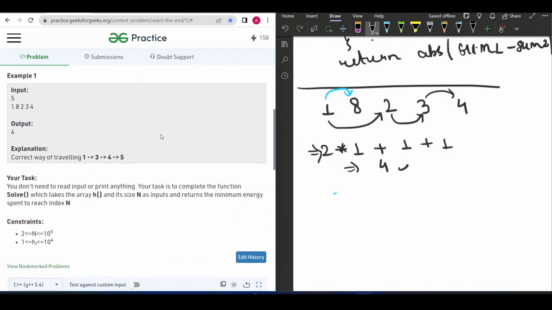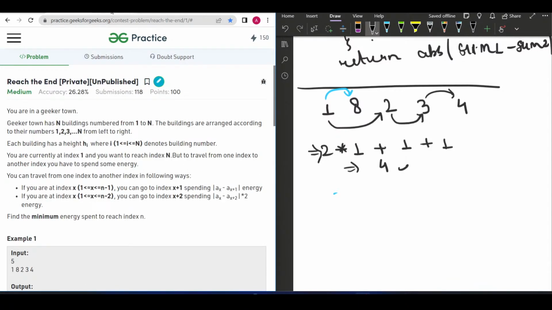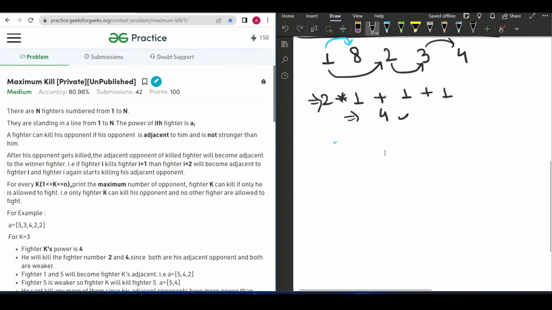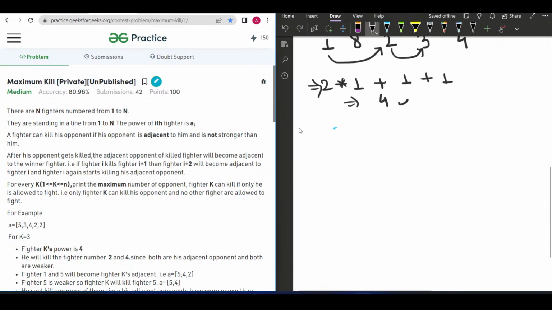Now moving to the next question, and that is the last question of the contest here in coding. So here we are given the scenario, let me write it here. We are given n fighters numbered from 1 to n, standing in a line from 1 to n, and we have been given the power of each fighter, represented by the array A. If the fighter is standing at the ith index, his power will be A[i].